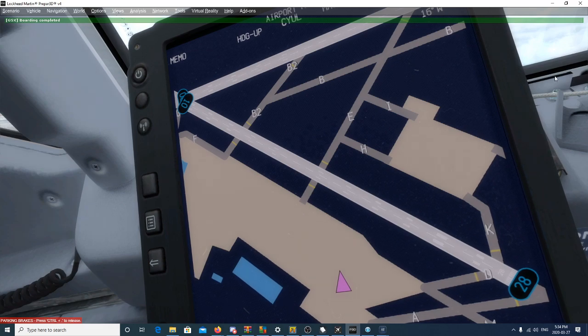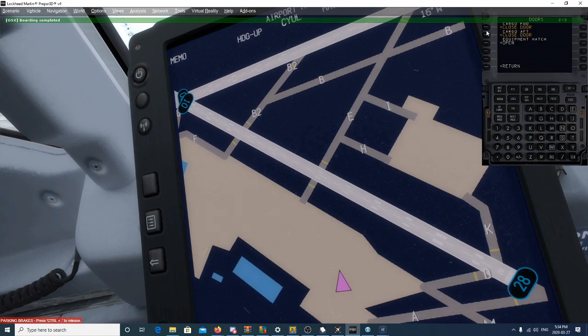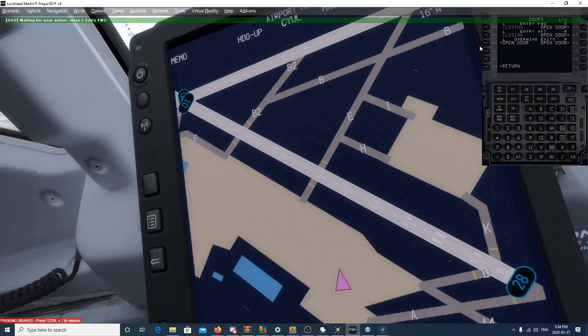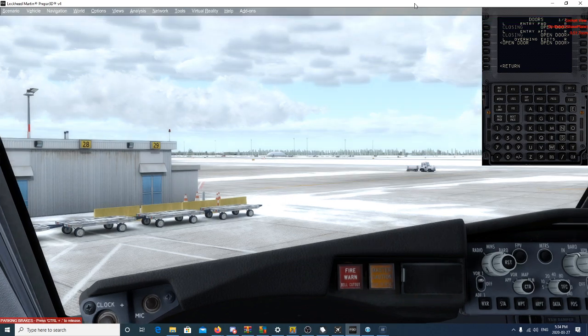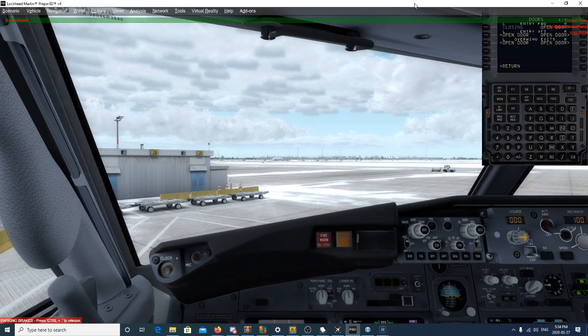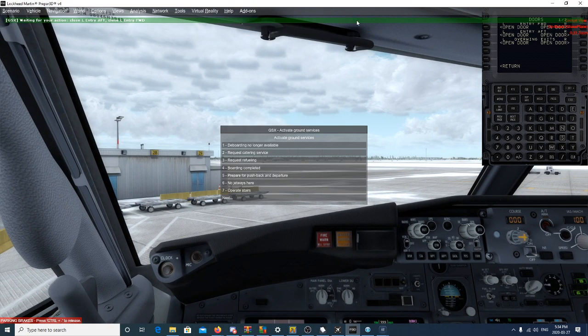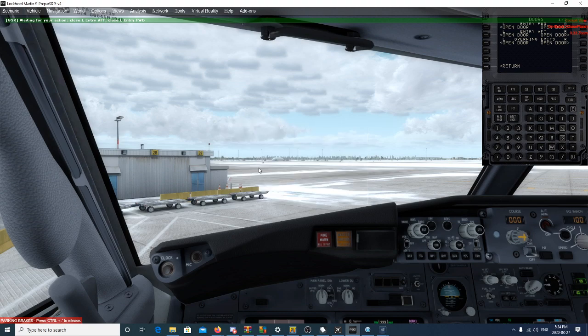And boarding is completed. Perfect. Let's close up. Cargo doors closed. Both left side entry doors closed. Reset the camera, zoom it back out again, and prep for pushback and departure.